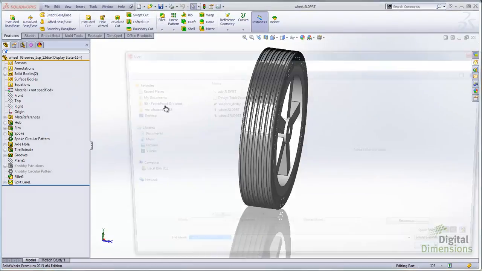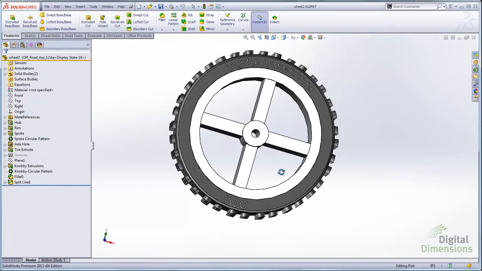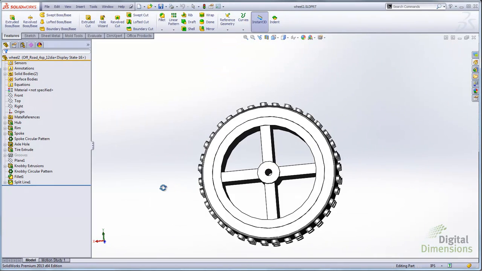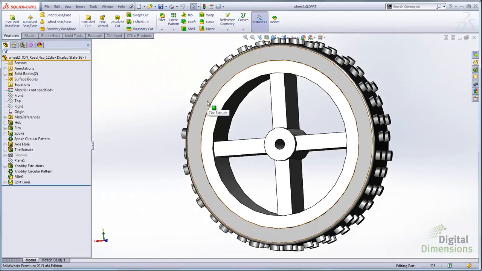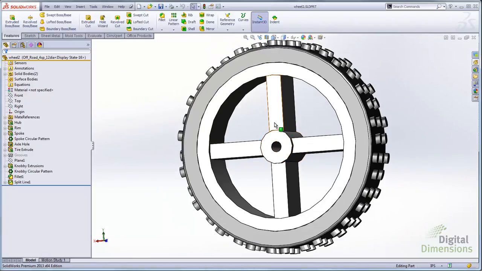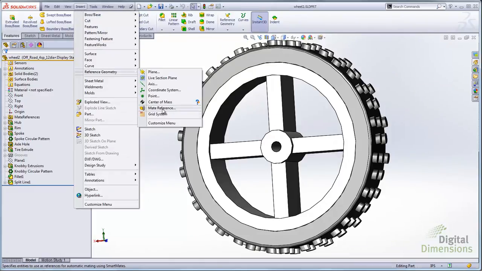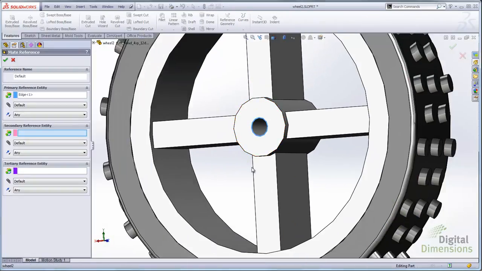I'm going to open up a part that hasn't had that added to it yet. So this is a wheel. I'm going to have this be the front, and I'm going to add a mate reference to this edge here. And this is going to make this very grabby so that it will lock in place and snap into place. So we go to reference geometry, mate reference, or insert reference geometry, mate reference, and I'll select the edge. This is one of those situations where less is more. You don't have to use all three of these.